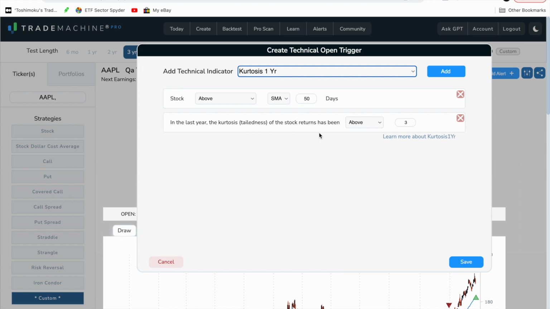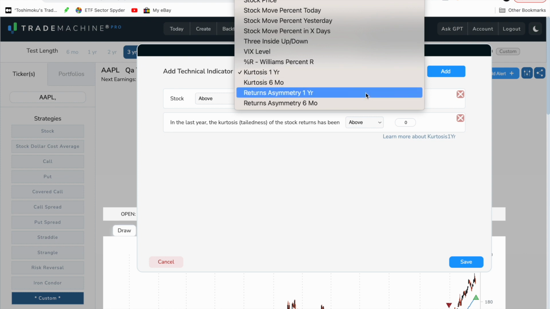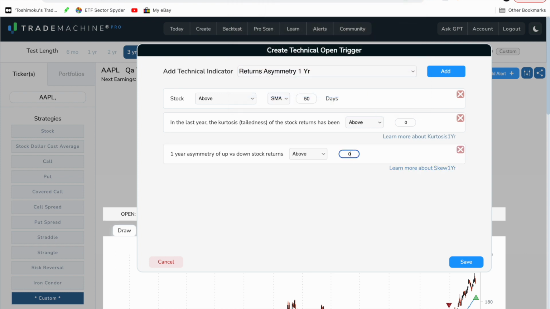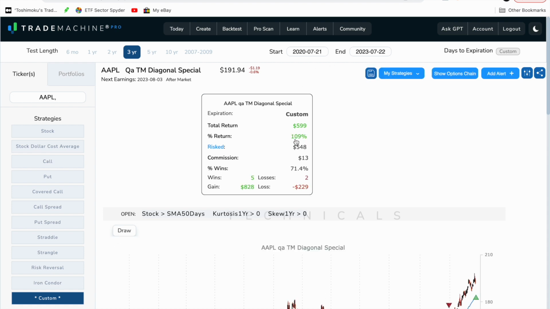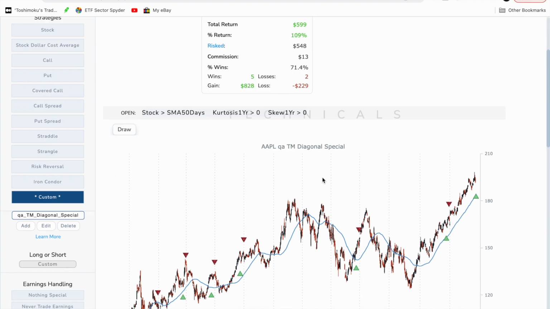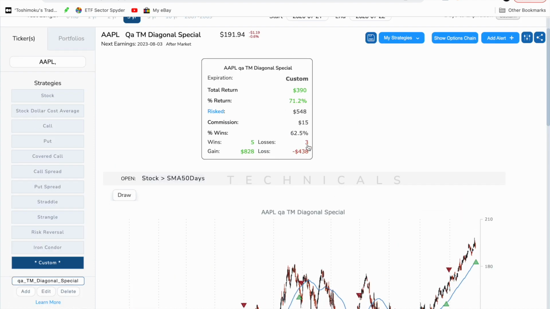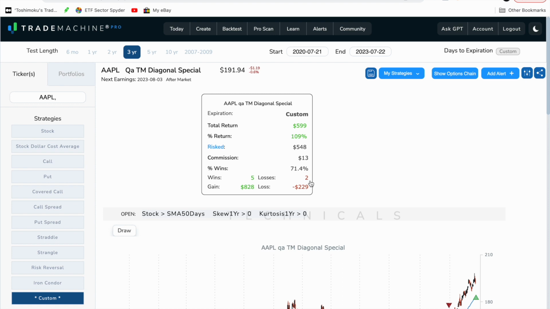We're going to go to the 1 year. We just want to see that kurtosis is above 1, okay, for the 1 year. And then we want to see the return asymmetry for the 1 year is also above 0. And then let's see. So our return jumped from 72% to 109%. We also took a loss off of that. Okay, we filtered out one of the losses here. So we removed one of the losses, which helped our overall return. Anytime you can cut a loss is great.